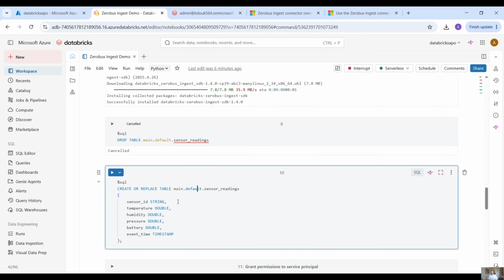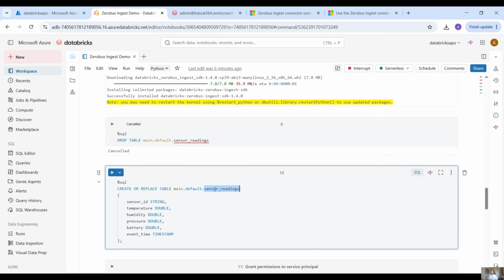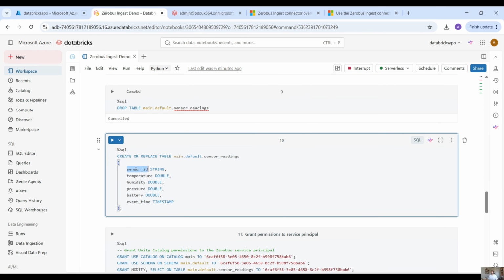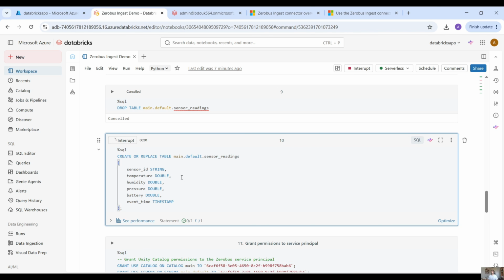Let's create a dummy table with, let's say, sensor readings in theory. We have sensor ID, temperature, humidity, pressure, battery, event time, which is a timestamp. Here we have string and the other fields are double. So let's create the sensor readings table.